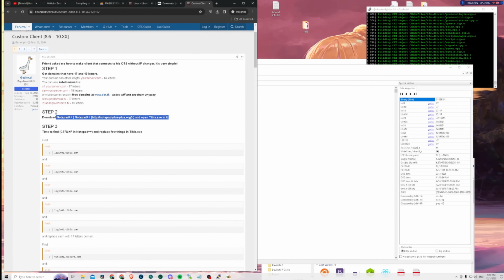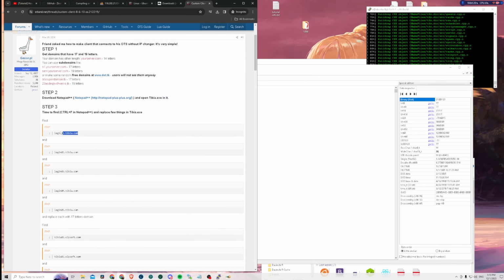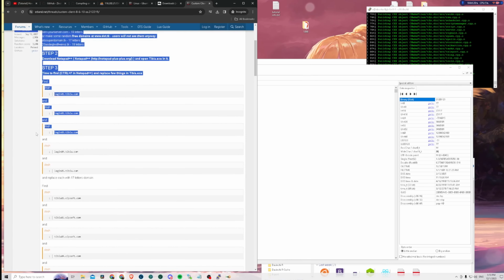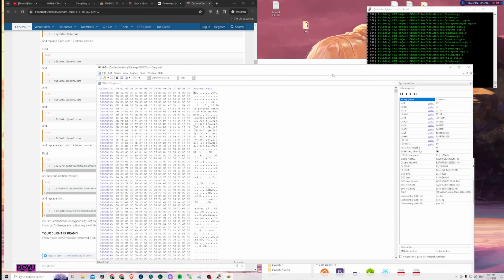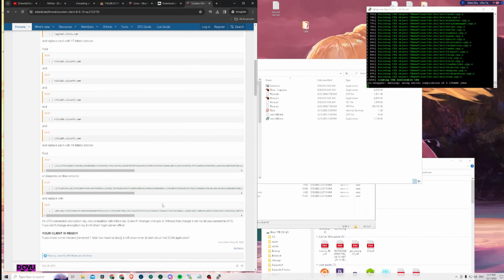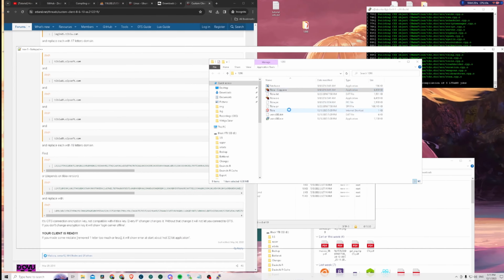So it tells you that you need Notepad++. You'll also need a domain name. We should be able to do this without the need of a domain name, so bear with me on this one. You will also need to find either of these strings, for which we will have to close this program down quickly. You can simply reload it. But let's go ahead and edit with Notepad++.